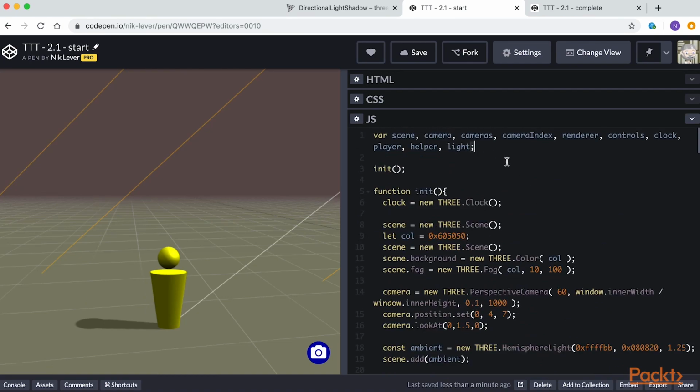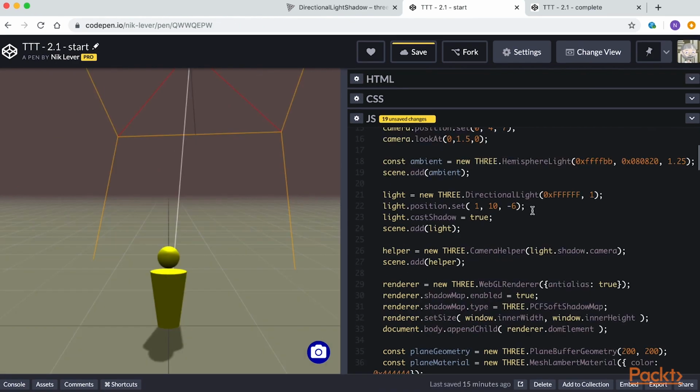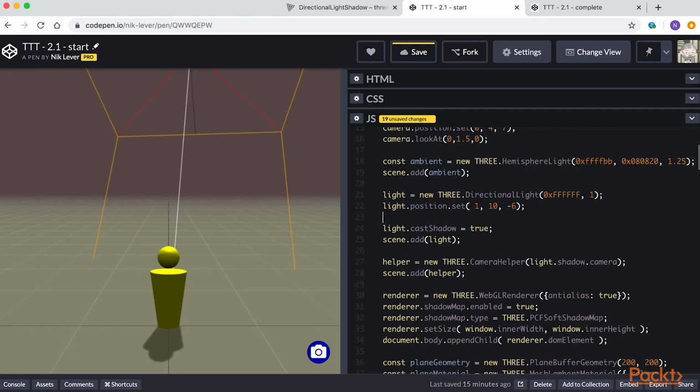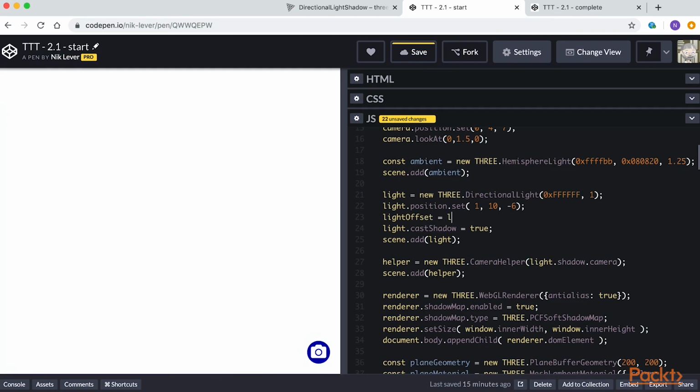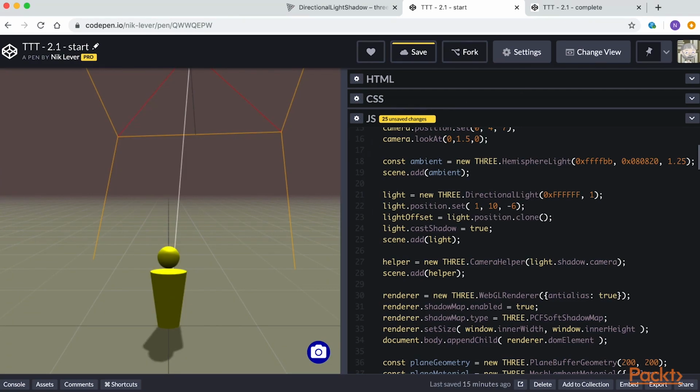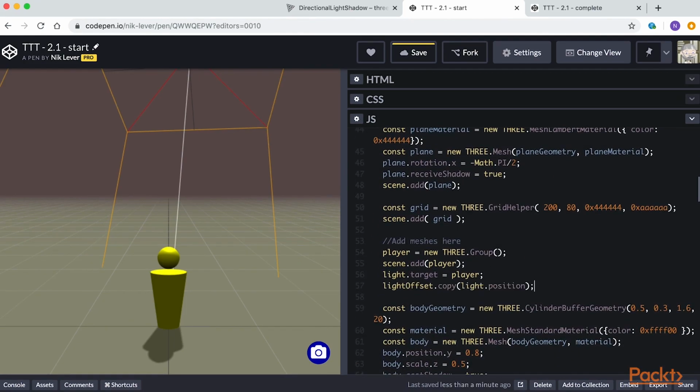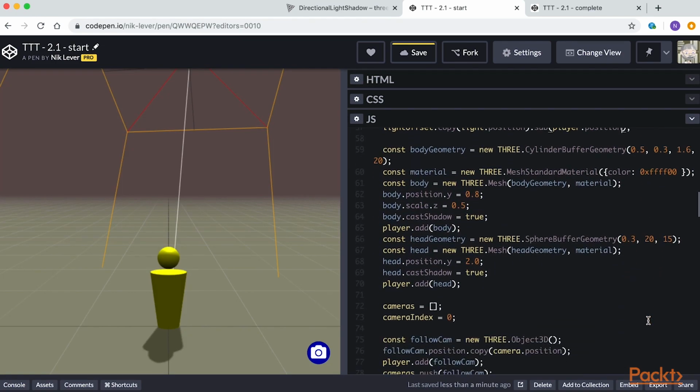Add a new global variable, lightOffset. After creating the light and setting its position, add lightOffset equals light.position.clone(). This will work only if the original position of the target is the world origin, 0, 0, 0. If the original position of your target is not there, then add lightOffset.copy(light.position).sub(player.position). This ensures that the light offset is the offset of the light from the target position.